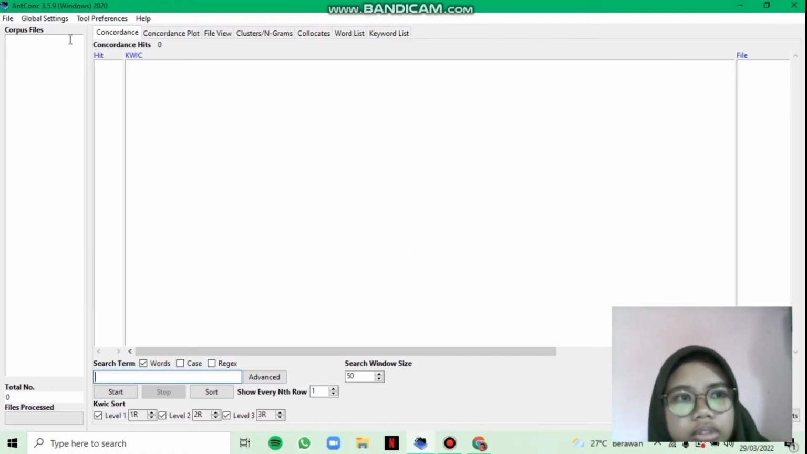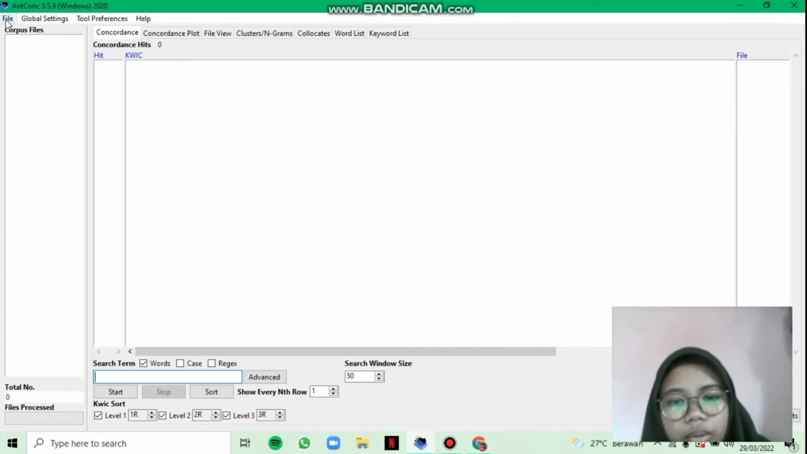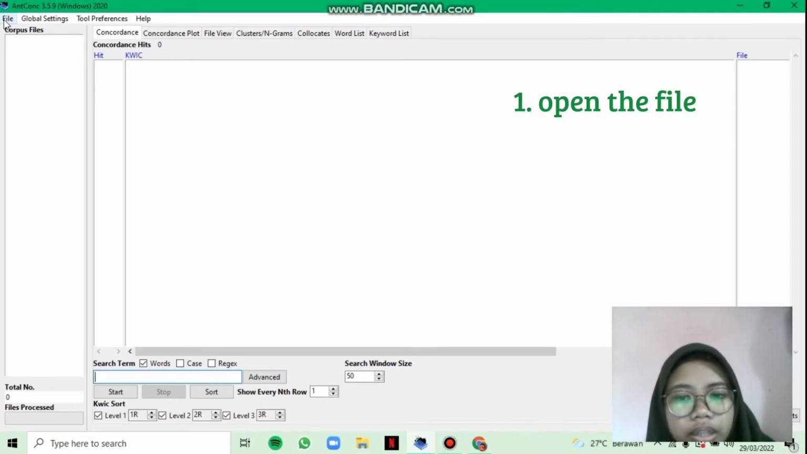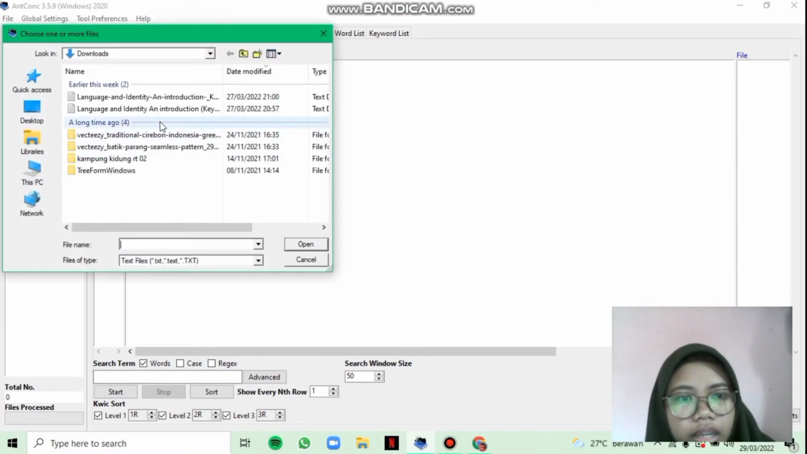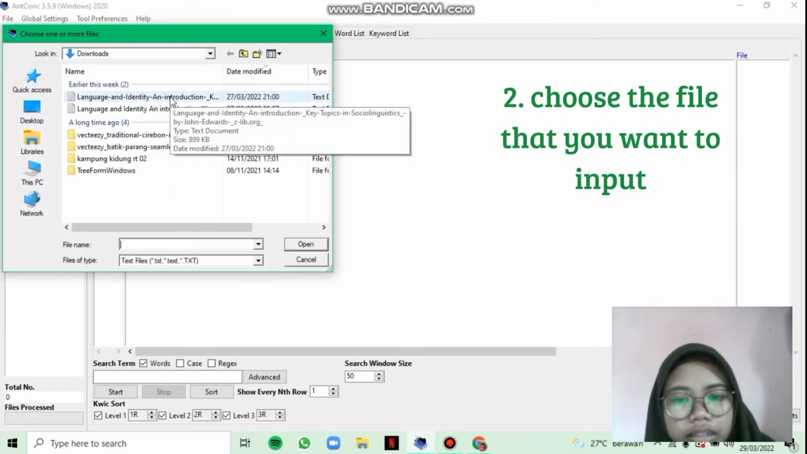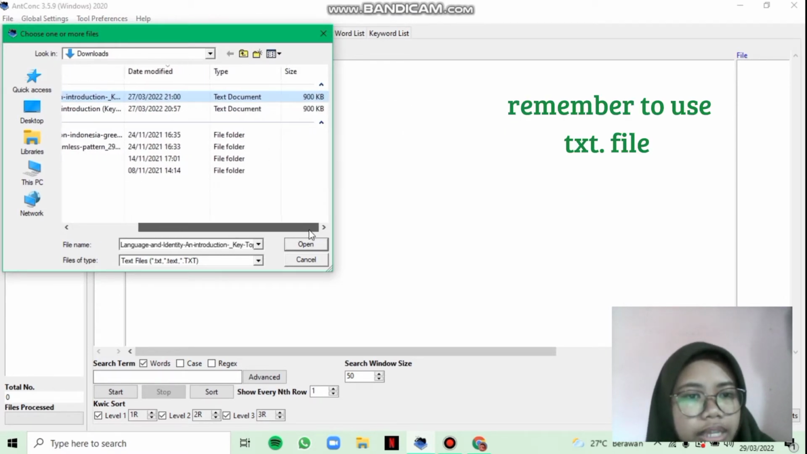Okay, now we will show a tutorial on how to use the AntConc tool as a corpus tool. We'll go through some of the basic features here. So first we'll need to load in a corpus. Open the file and then click the file that you want to use. In this tutorial we use a txt file.